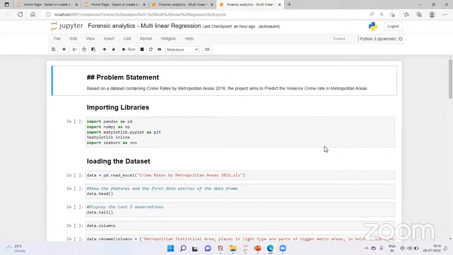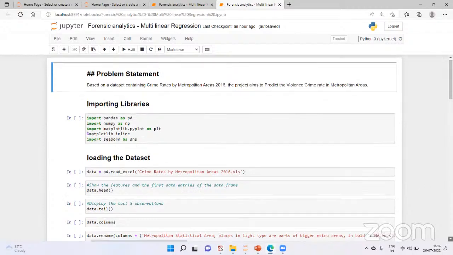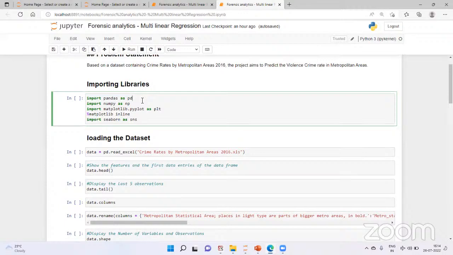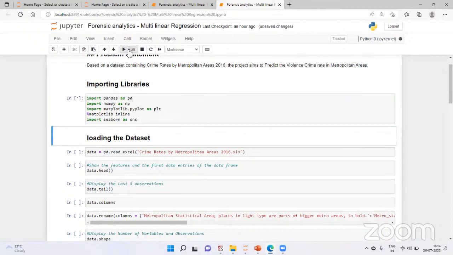First, we need to import the libraries: pandas for doing analysis and handling the data frame, numpy for arrays, matplotlib.pyplot for visualization, and seaborn for visualization. Let us run this.